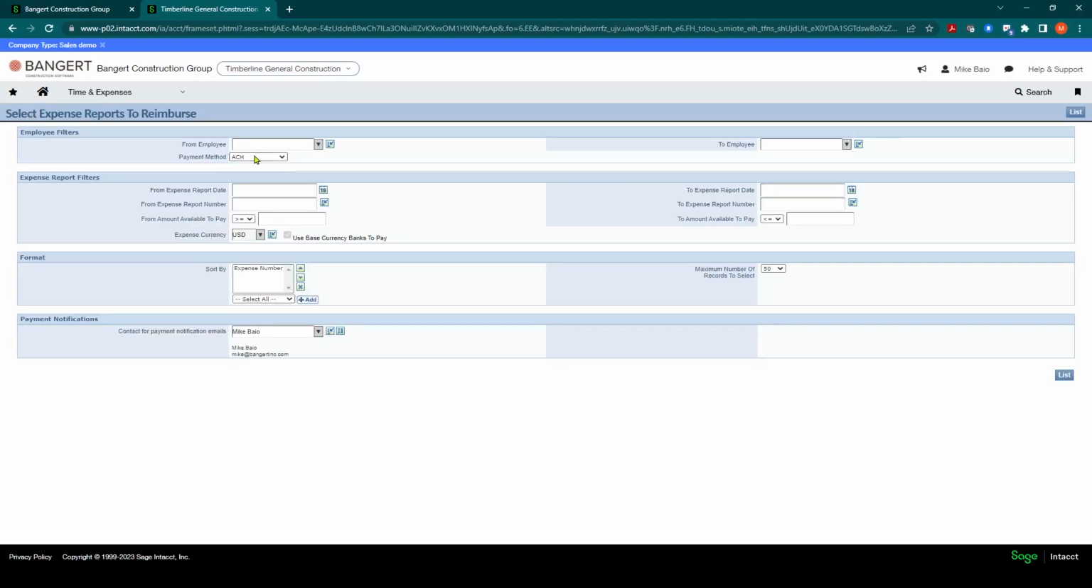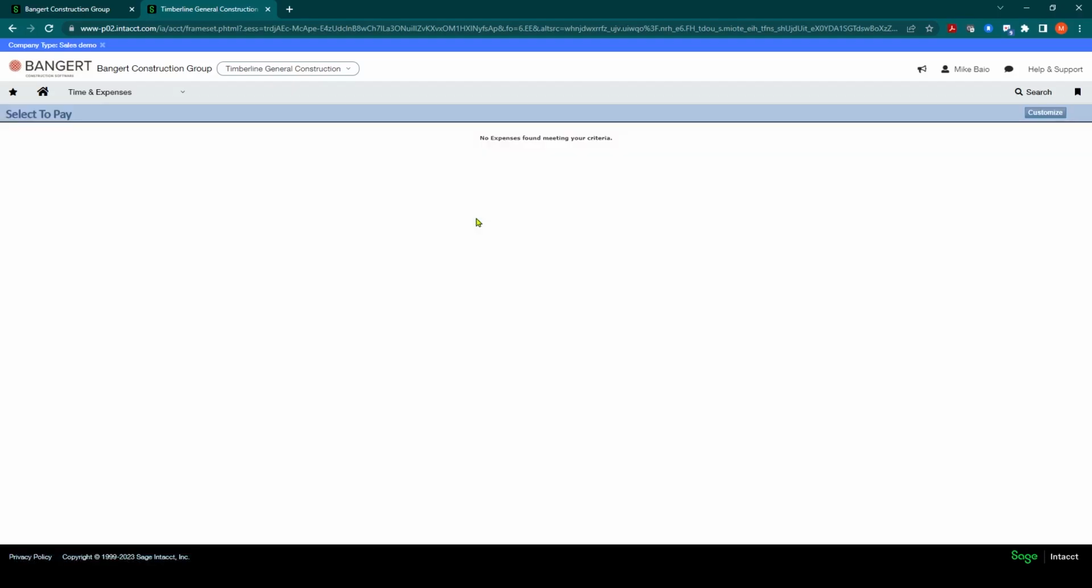Now you'll notice if you try it again and click list, nothing will be available because you've already processed them over to that process. So this will take us into the next step, which will be to generate the actual ACH direct deposit file. Then you'll be all set.